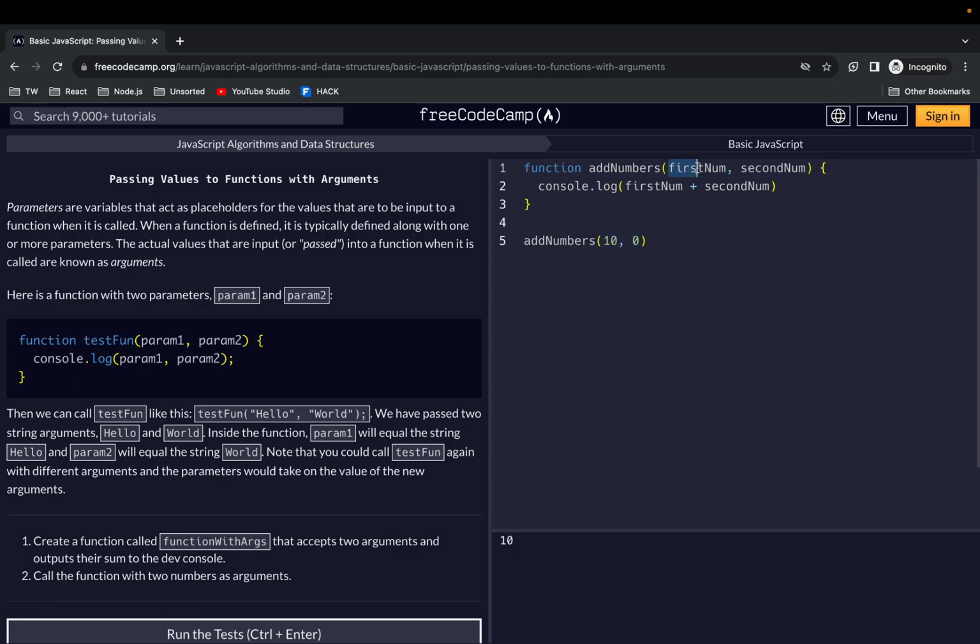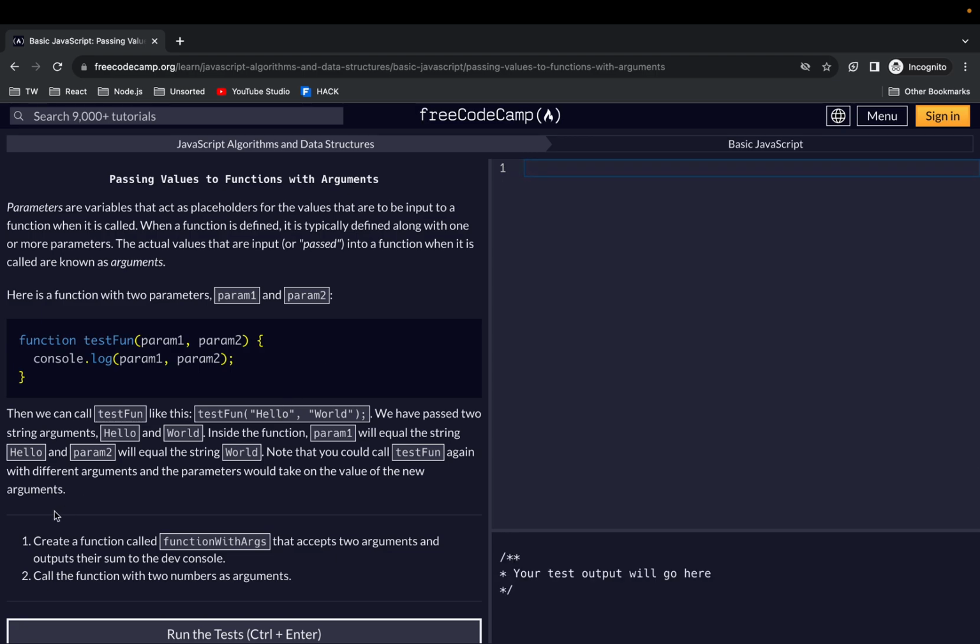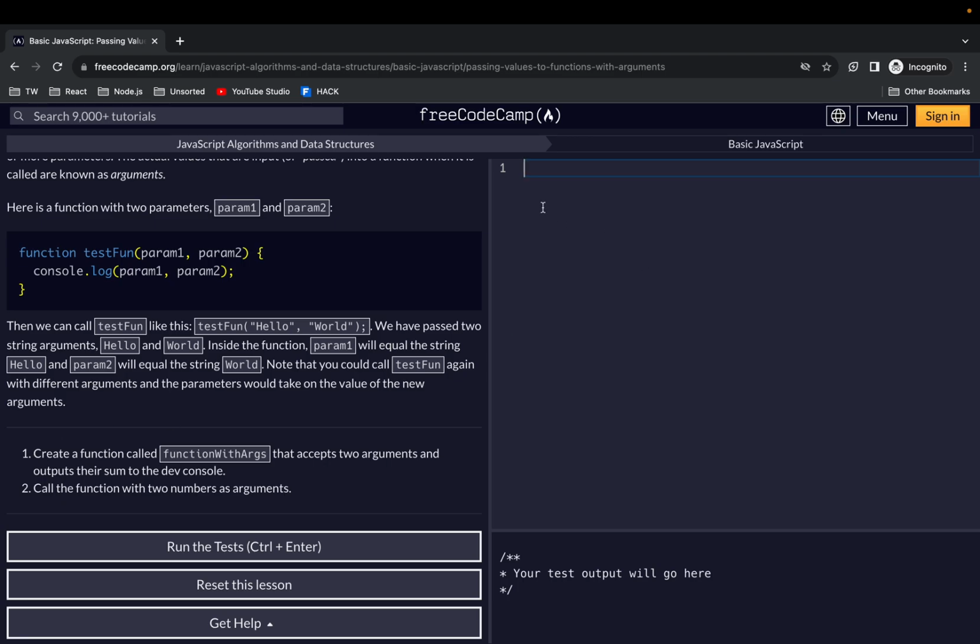These are what we call arguments, the values that we provide to the function. And then this is what we call a parameter. This is a placeholder. When we are defining our function, we use first num as a placeholder. So we call these parameters. But when we actually call the function, the values that we give it are called arguments.